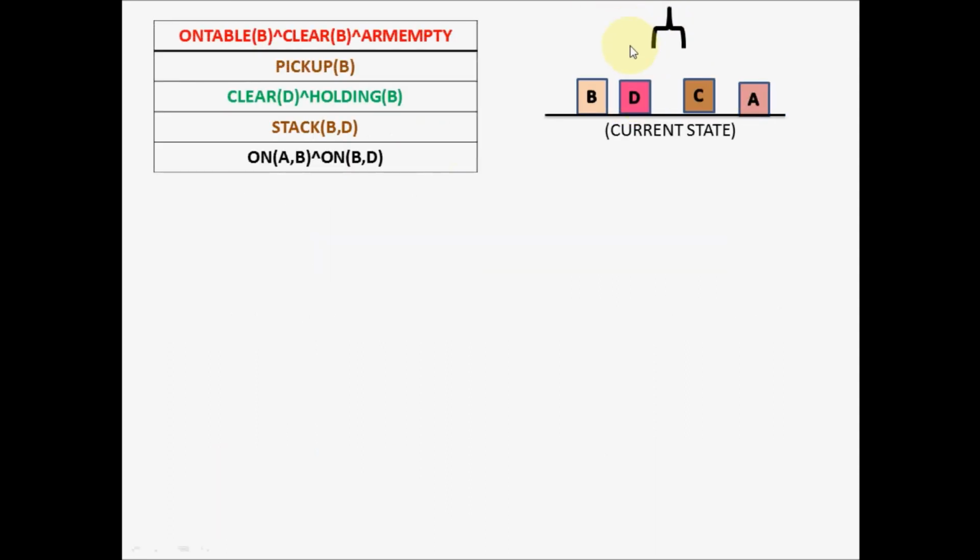So this is my current world, and now this is the topmost element of the stack, which is a predicate. Is it true with respect to the current world? Is B on table? Yes. Is B clear? Yes. Is arm empty? Yes. So all three conditions are true.